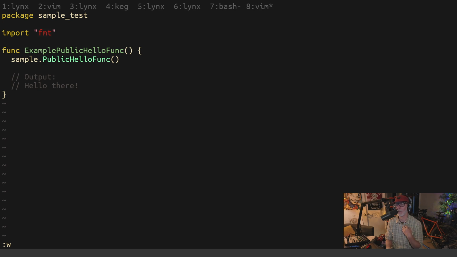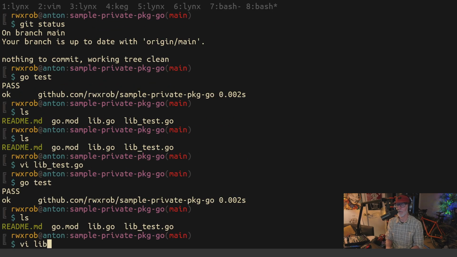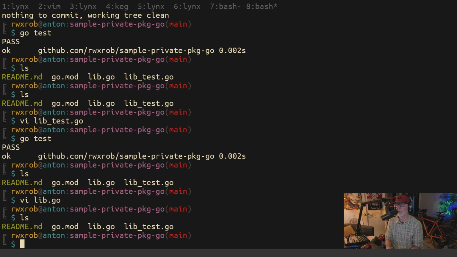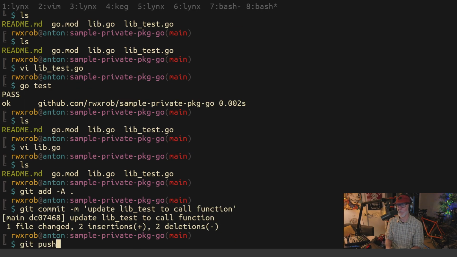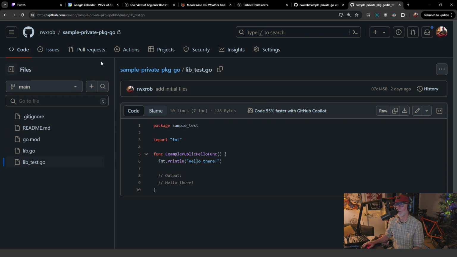Now Go is taking forever because it's importing it. There it goes. So it said it's sample here, and let me go test. I don't know. It's still not right. Oh, it is. It's printing hello there, and it's right. Okay. Git add -a, git commit. I know I'm committing to main, which is really bad, but this is just for testing. Update lib test to call function. Git push.